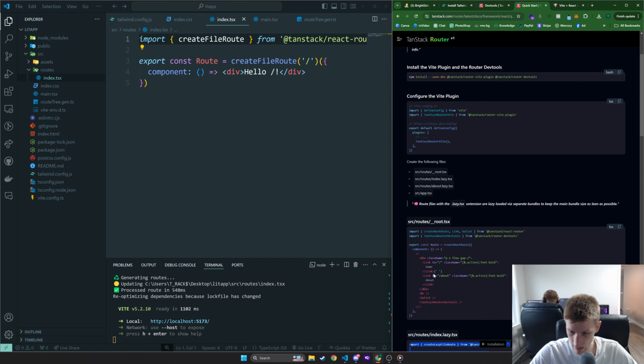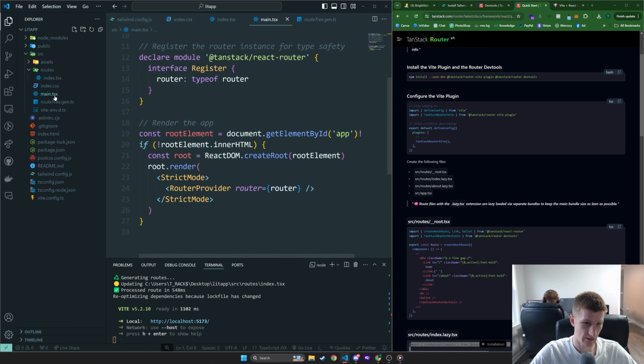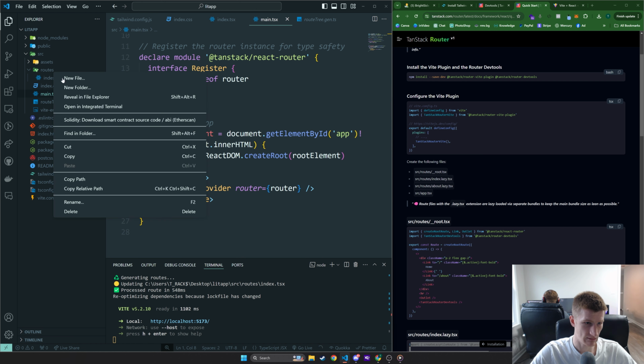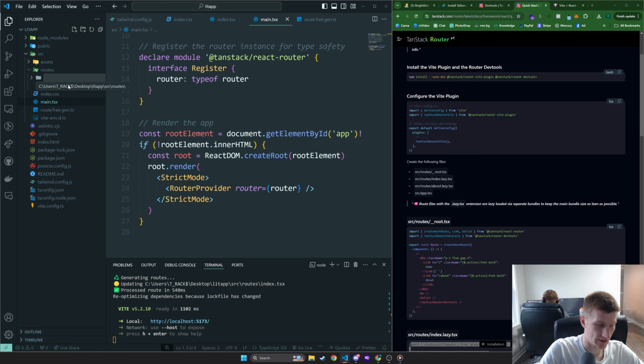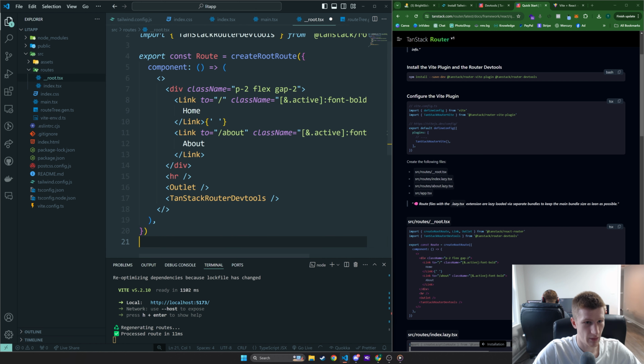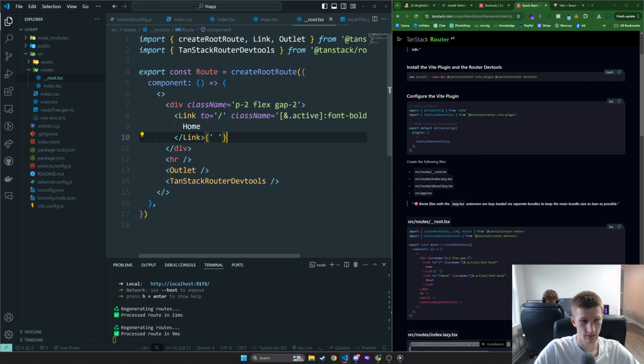this underscore root file is what's going to be the first thing that renders through this router provider. So it's a wrapper on everything. So if I create a new file, underscore root.tsx, and I just paste this in here, I'll remove that for now. And it generated that root for us.